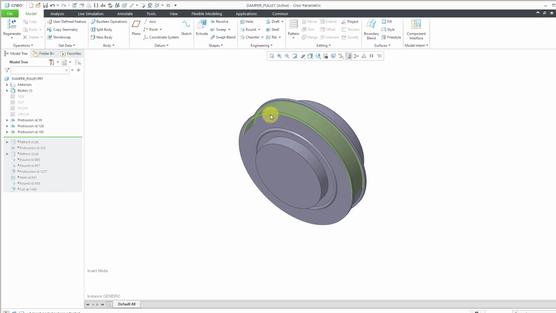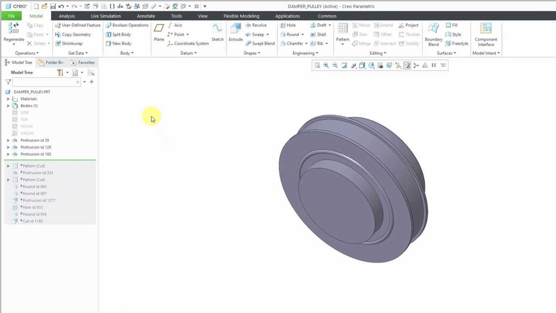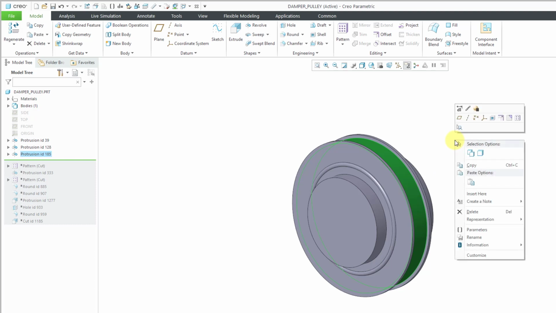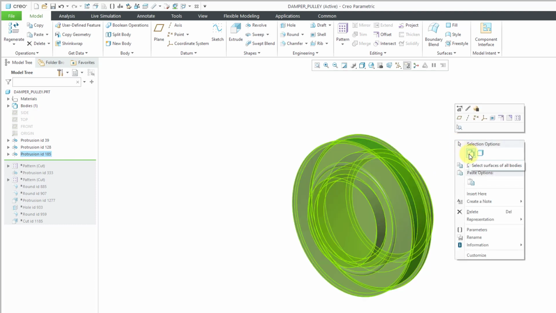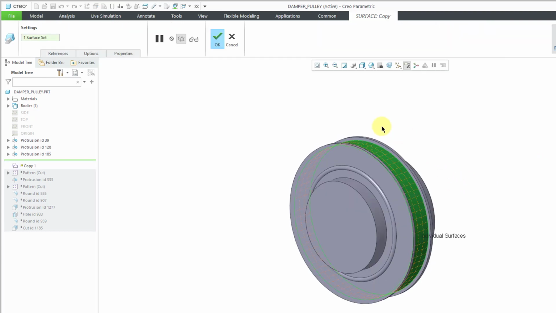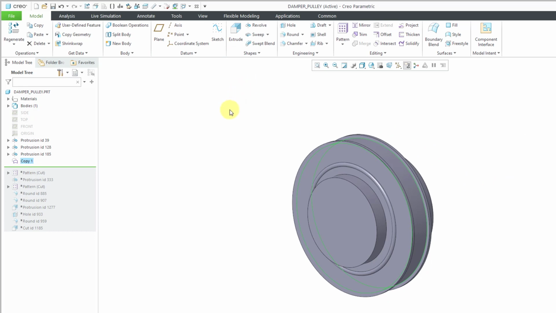I'm going to copy these surfaces so I can use them later on. Let's select one surface, hold down the control key, select the other surface, and then right click and copy. Then right click, and I can use the paste command. And then I will just hit the check mark to make a copy of those surfaces. Then I can right mouse click and exit out of insert mode.